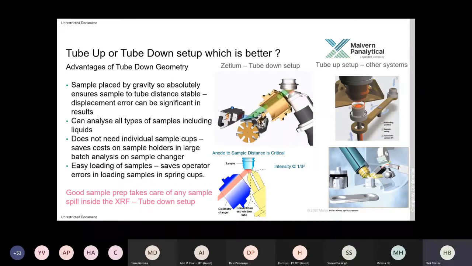The other question that normally comes up when we discuss different XRF instruments, which customers also ponder upon, is whether the tube up geometry or the tube down geometry is better. Because there are manufacturers who do have systems where the tube is above the sample, and the argument there is normally that if you're doing press powders and if there is any sample spillage, then it doesn't affect the tube. Yeah, that is true, but there are several other advantages to the tube down geometry.